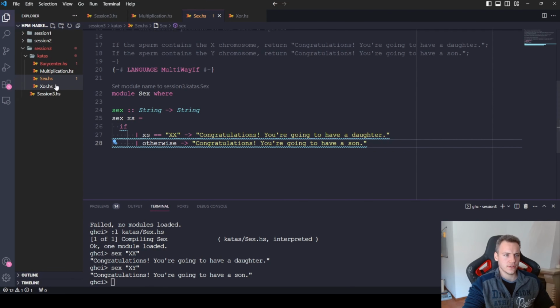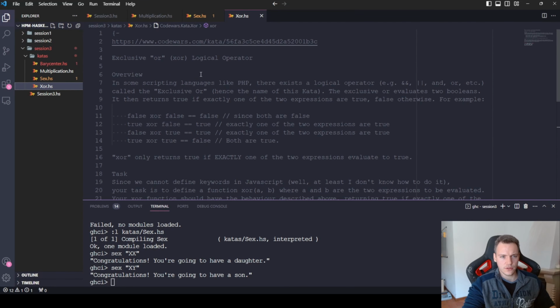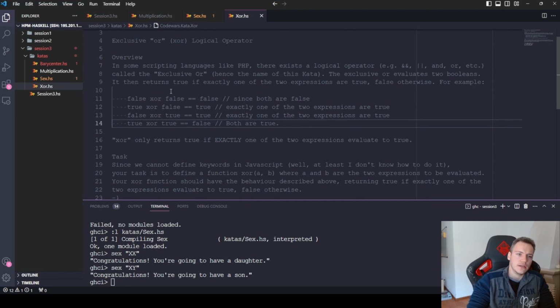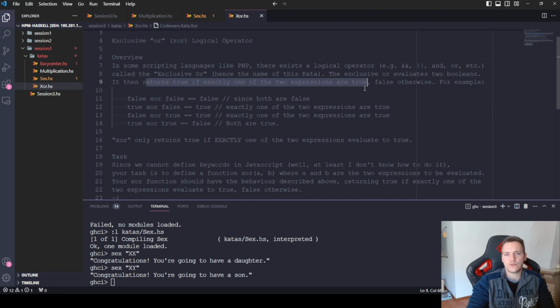Let's go to the third kata now. It's called XOR, and this stands for exclusive or logical operator. So we need to implement this operator in Haskell, and it's a logical operator that is not like AND or OR. It's an exclusive OR. So basically the rules for this operator are listed here. In general, it returns true if exactly one of the expressions is true. So if one of the Boolean values is true, then it's true.